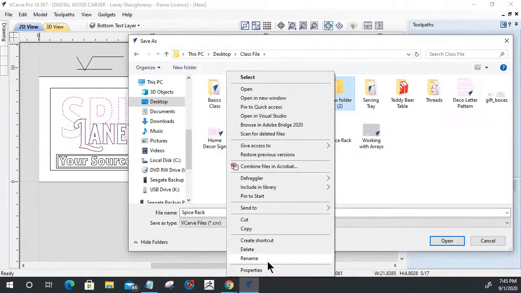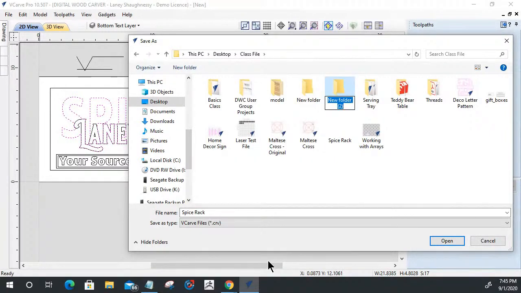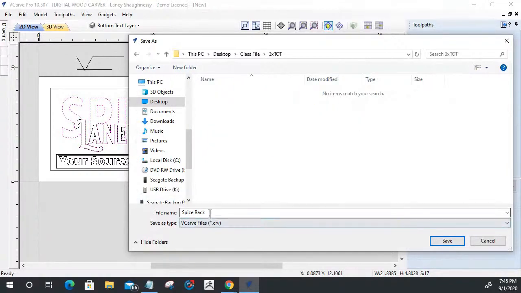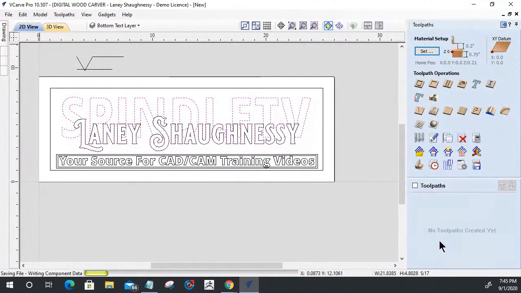All right, let's rename that. I'm just going to call this 3 times TOT, text on text. Don't worry, I know what it's called, so name it whatever you need to name it. I'll do the same thing here, 3 by text on text. And I'm going to call this option 1 so I can save these separately. All right, we're ready to toolpath.